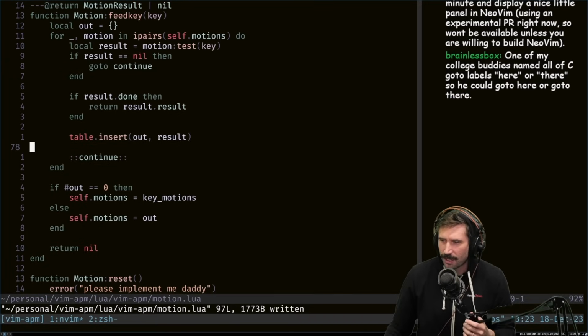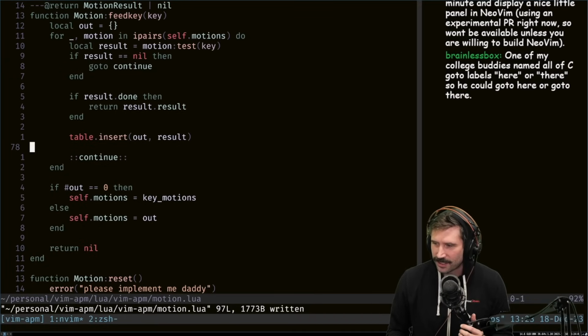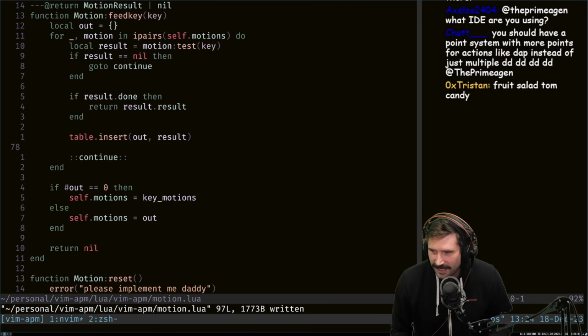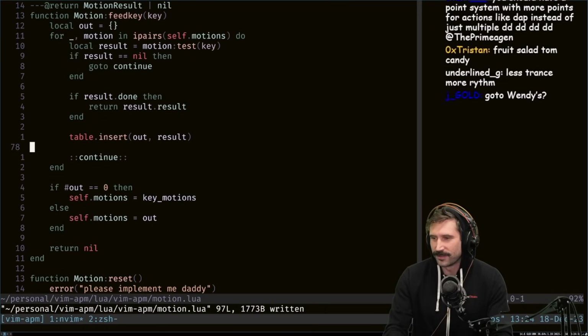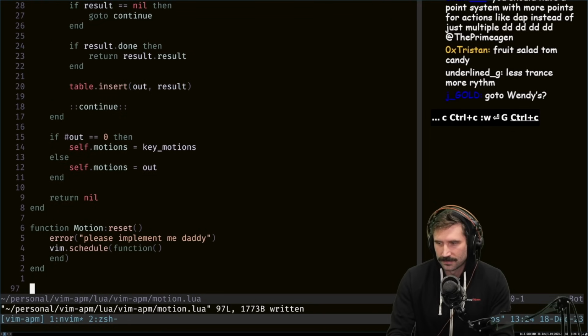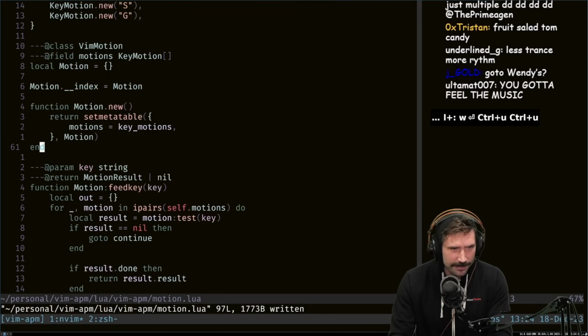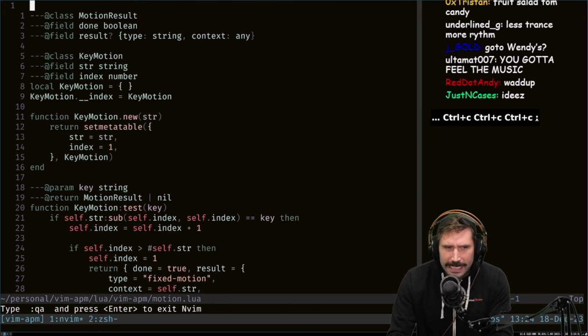All my buddies named all the C go-to labels here and there, so you could say go to here or go to there. Nice, I like that. What IDE are you using? I don't use an IDE. I use Vim. NeoVim, to be specific.